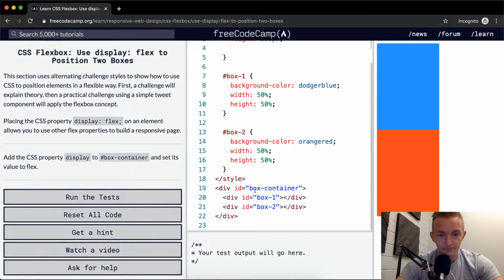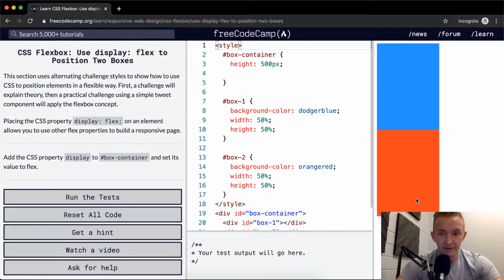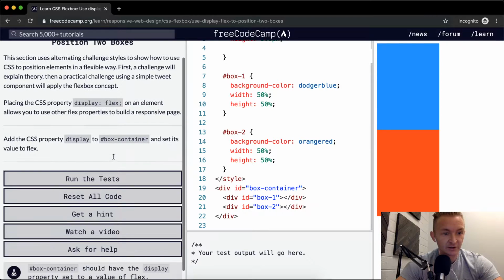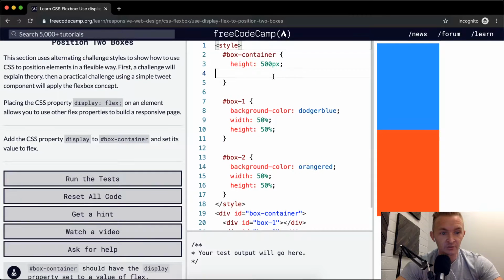So the ID of box container, there's box 1 and box 2. Box container contains both of these, and then box 1 and box 2 are two individual ID'd boxes on the inside. So we want to set the display to flex.